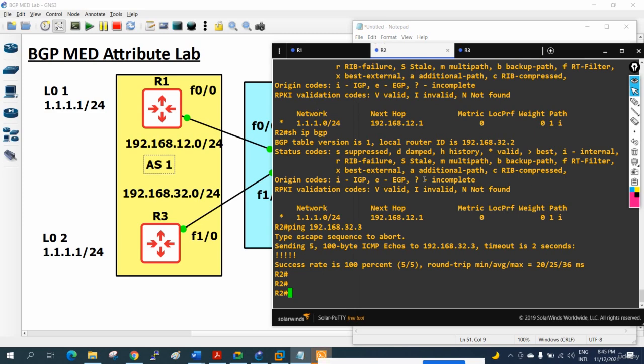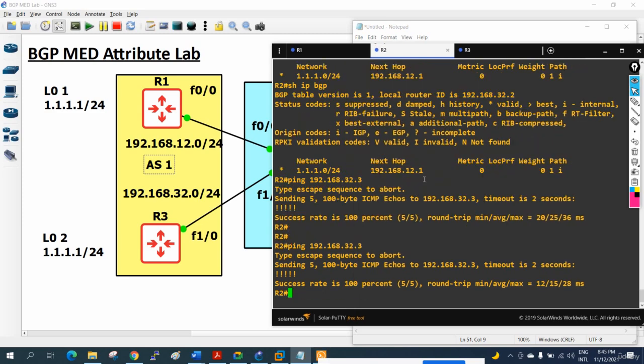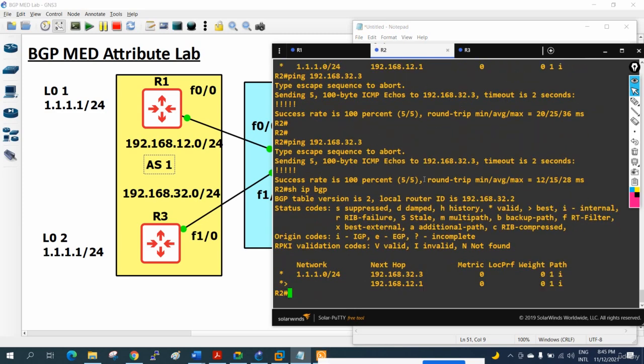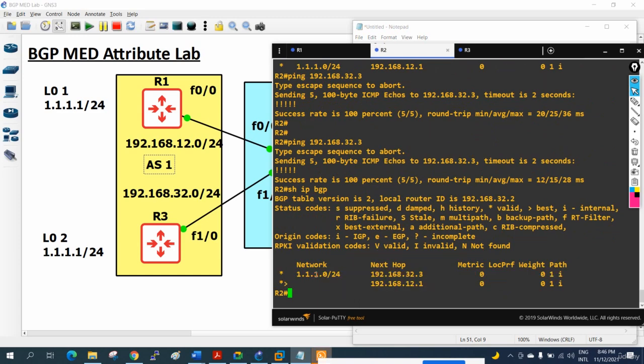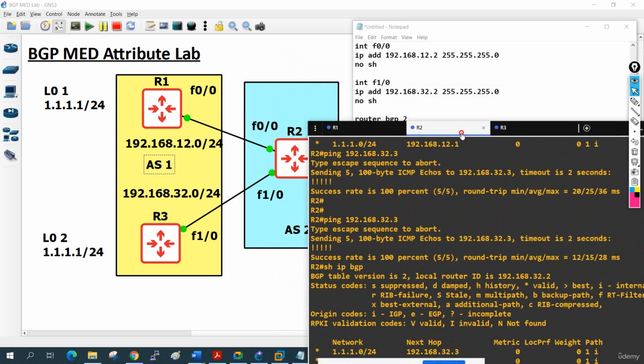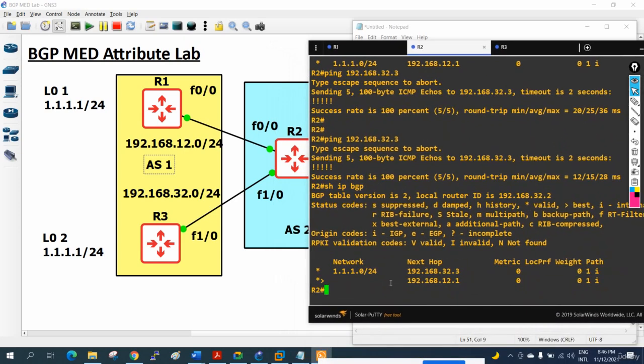Now we will check again. We should have the route. Now it is pinging. So let's see. Now we have the routes. Sometimes it will take time. BGP is a slow protocol, so it will take time. So now, first of all, what issue did we have? We forgot to write no shut. That was one issue. After that we have the route.